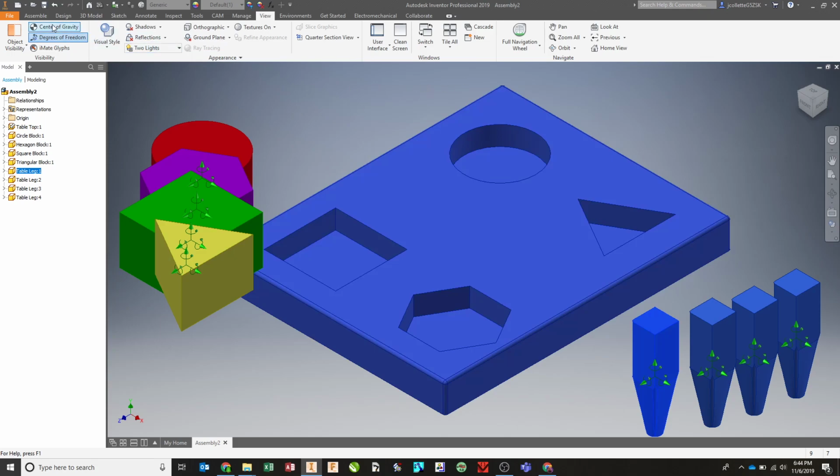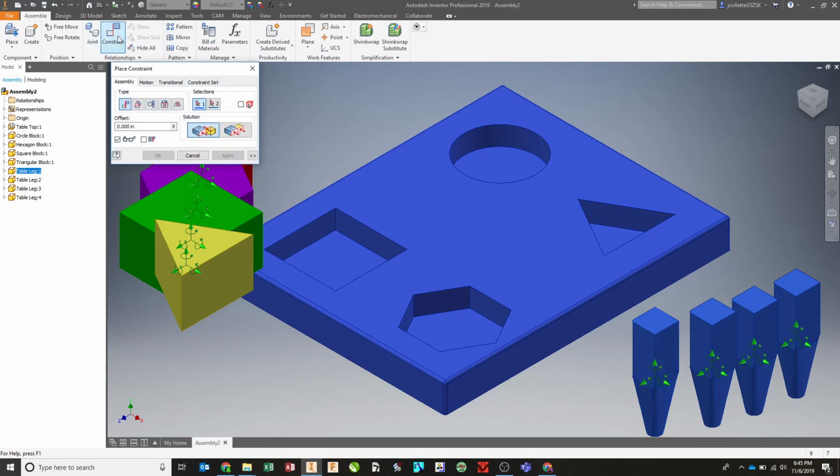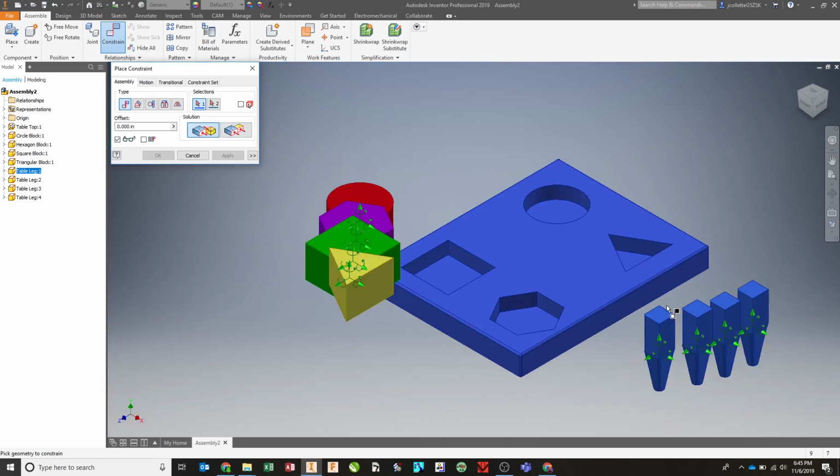So in order to do assembly, back here on the Assemble tab, we're going to use constraints. The main constraints we're using are a type called mate. There's 2 types of mates. There's a mate, which is like gluing 2 pieces of something together. And then there's flush, which is just like lining 2 things up. So we're going to start with mates. What we're going to do is mate all the table legs to the bottom of the table.